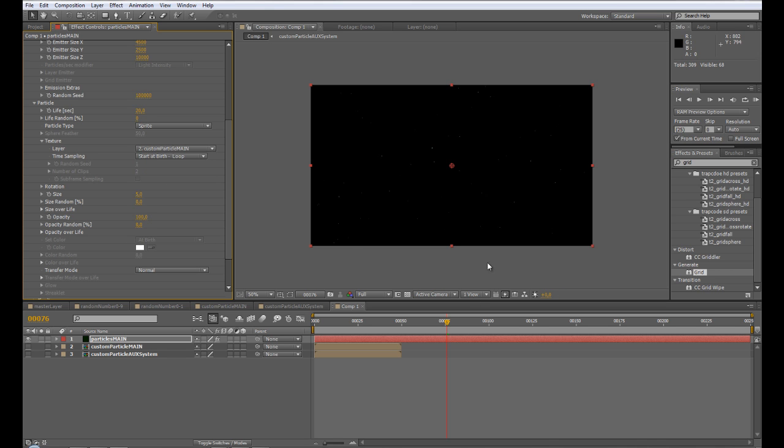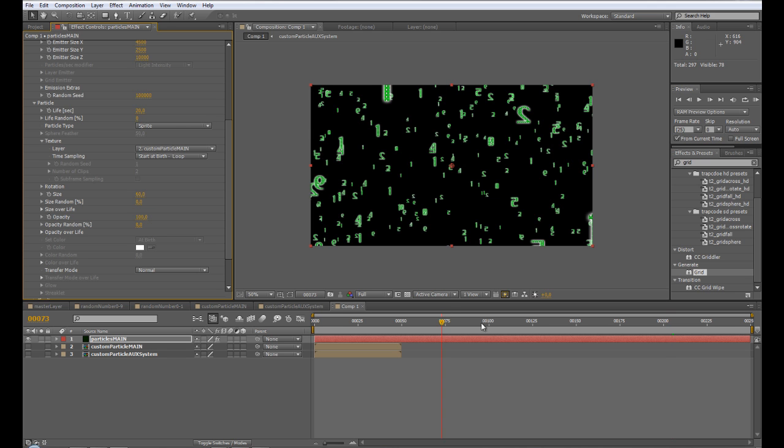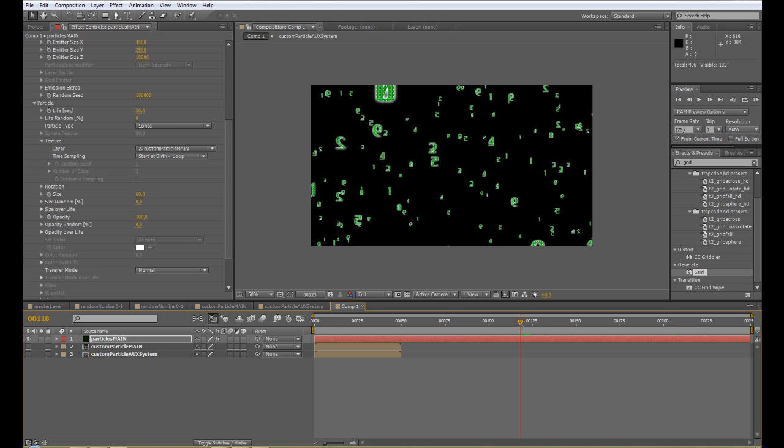Now we should get random particles which are just not really visible now. Increase the size to, let's say, 60. Now they're nice and visible, and you see they all change at random. And this is more or less all you have to do for the particle. Oh wait, you just have to set them to add so they get a nice glowy effect.